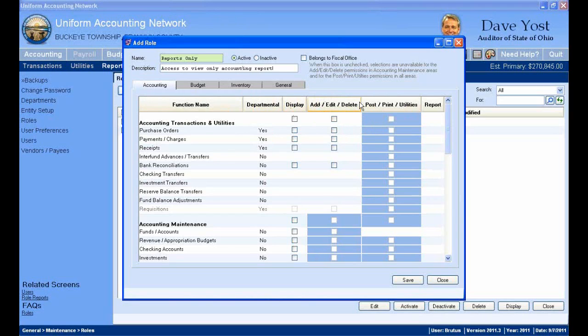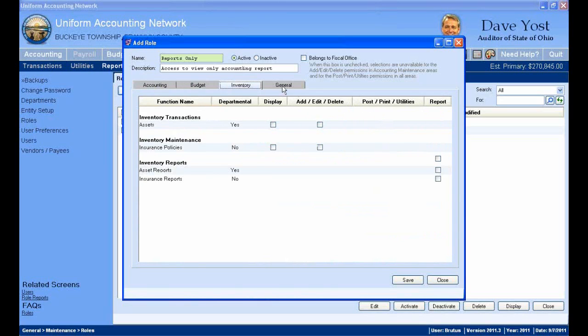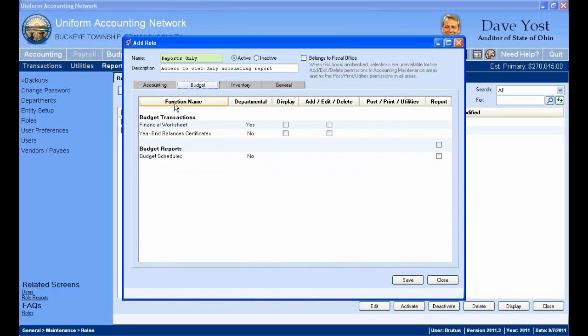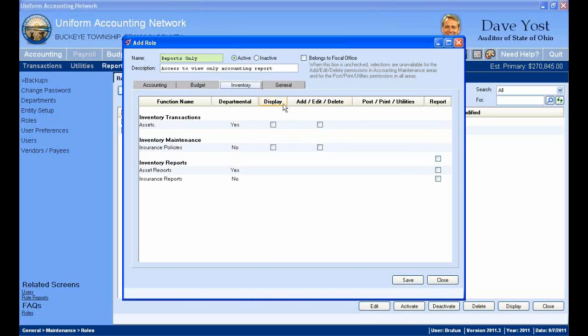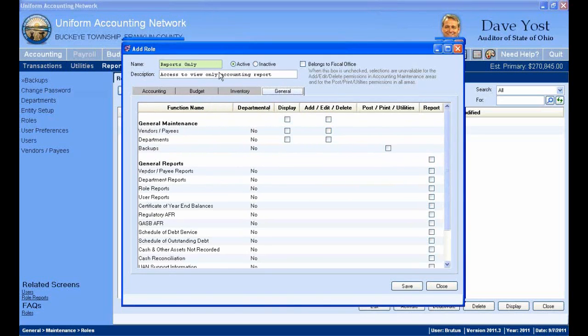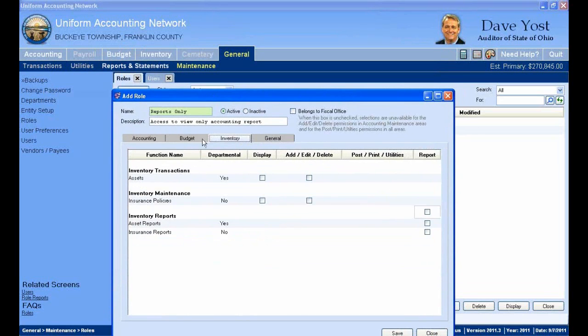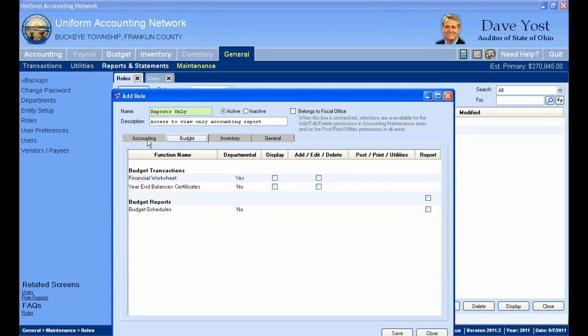Now this looks kind of complicated. It's not really that bad. Each one of these tabs represents a module. And per my description, I only want them to review accounting reports. So if I leave these checkboxes blank, that means they don't have access to budget transactions or budget reports, or displaying, adding, editing, or deleting them. Same thing for inventory, etc. There are some header fields here, so if I click this one, it selects everything below. But I don't want that. I don't want them to have access to these areas or to the general module area. So that's what these tabs refer to, each of our current modules.